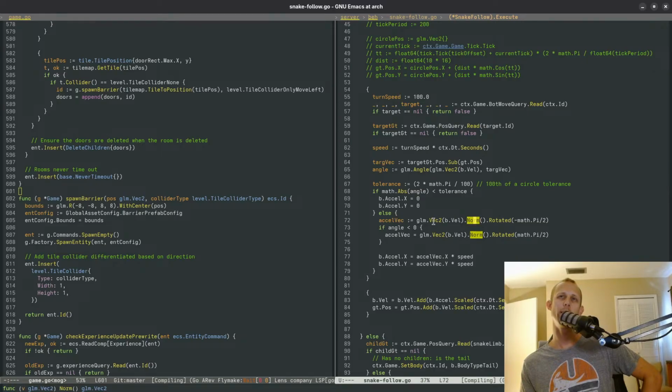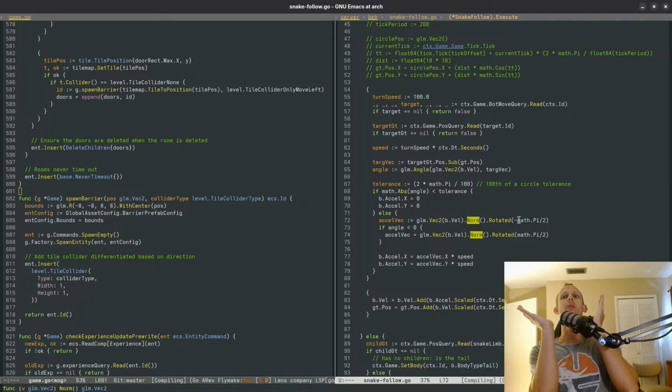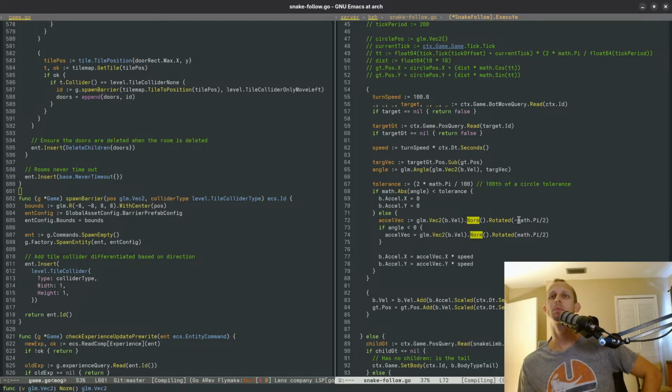We normalize. Oh, I switched it so you only go right or left. You can only accelerate right or left.